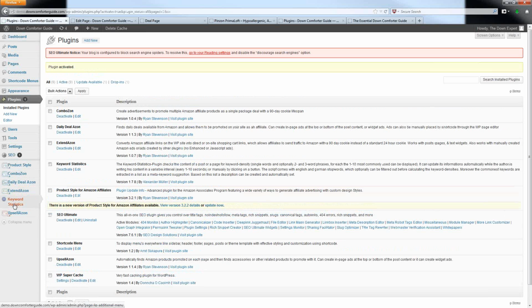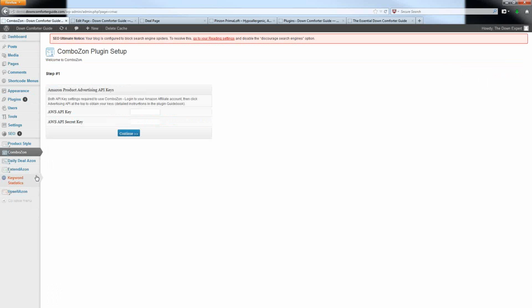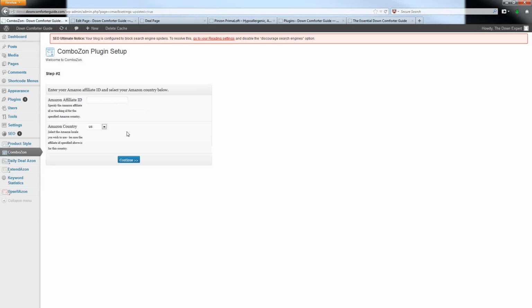In some ways, it's not that much different from Product Style. You're creating product advertisements with Azon, and those ads can be styled up just like they were with Product Style. But the major difference between the two plugins is what those product ads actually are for. With Product Style, each advertisement is one single product.